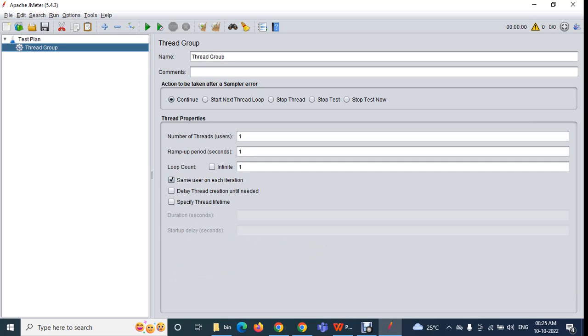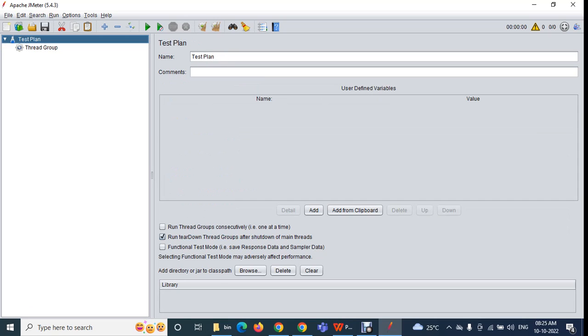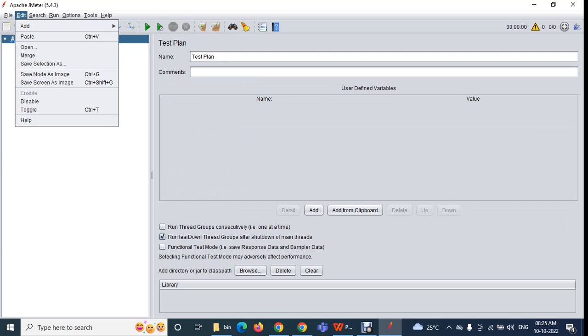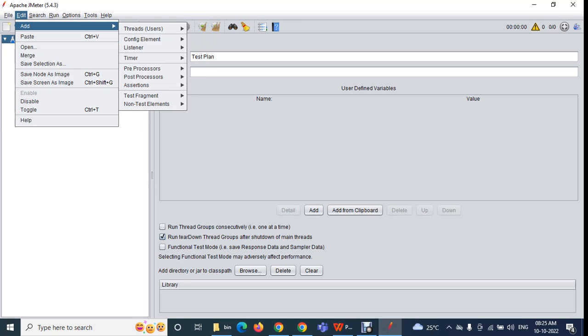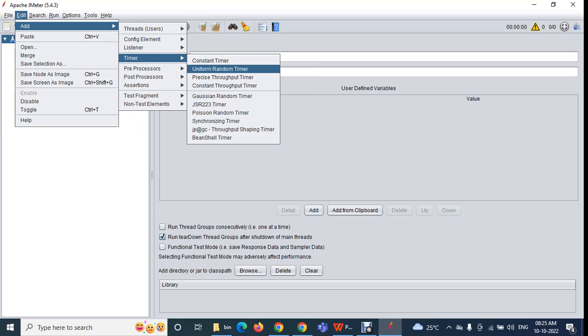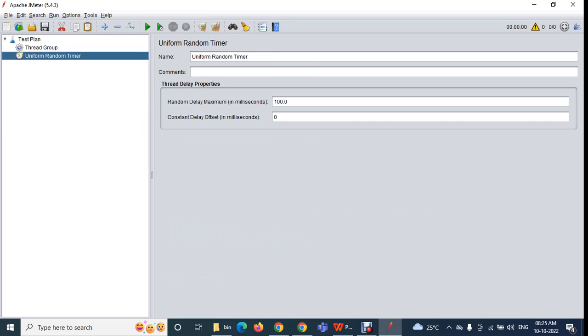Okay, so like this, whatever element you want to add, you need to go to edit and go to add, and here you can see many elements. So you can add any one element. Okay, so you can add the elements like this, based on your requirement.